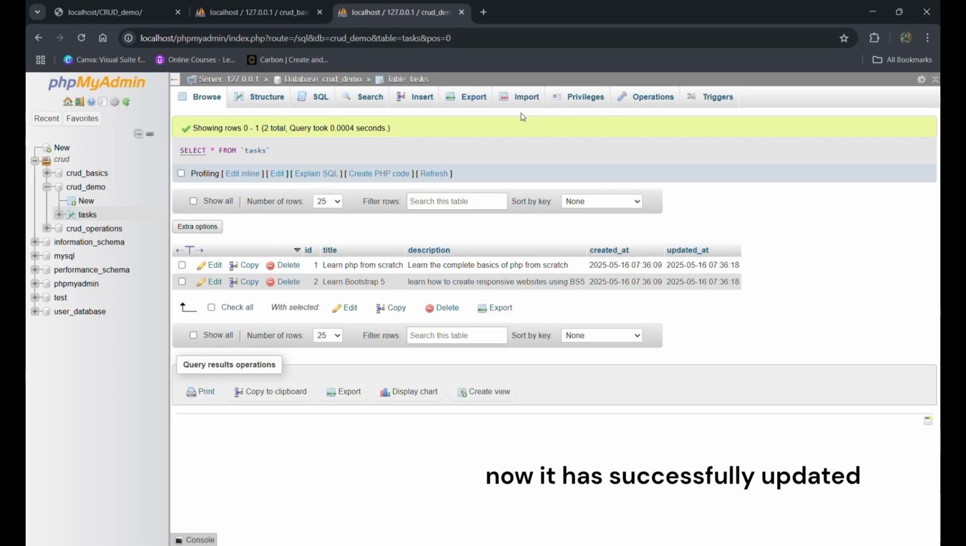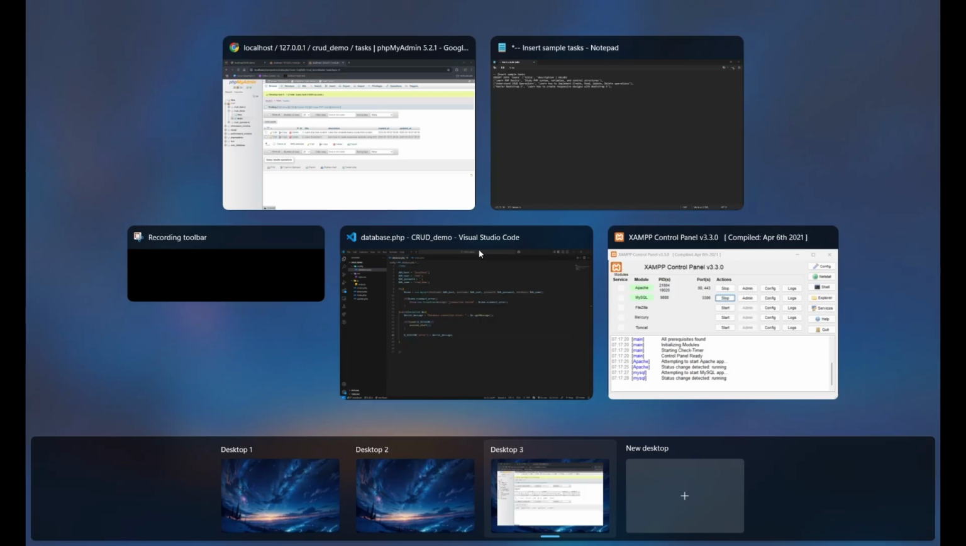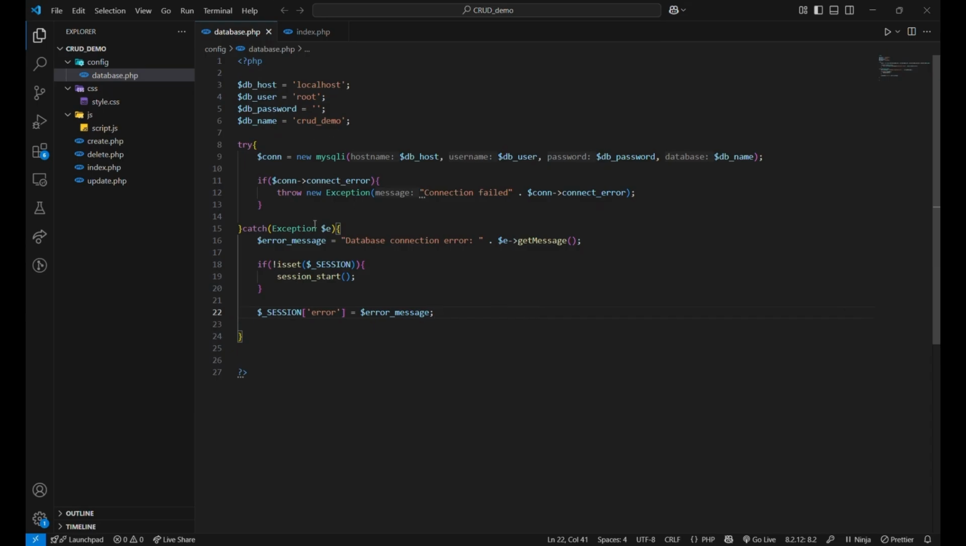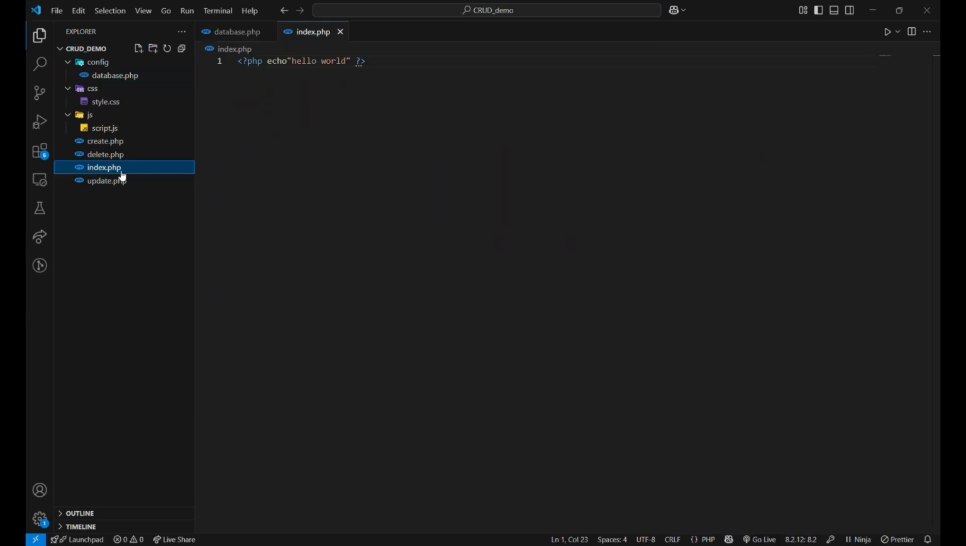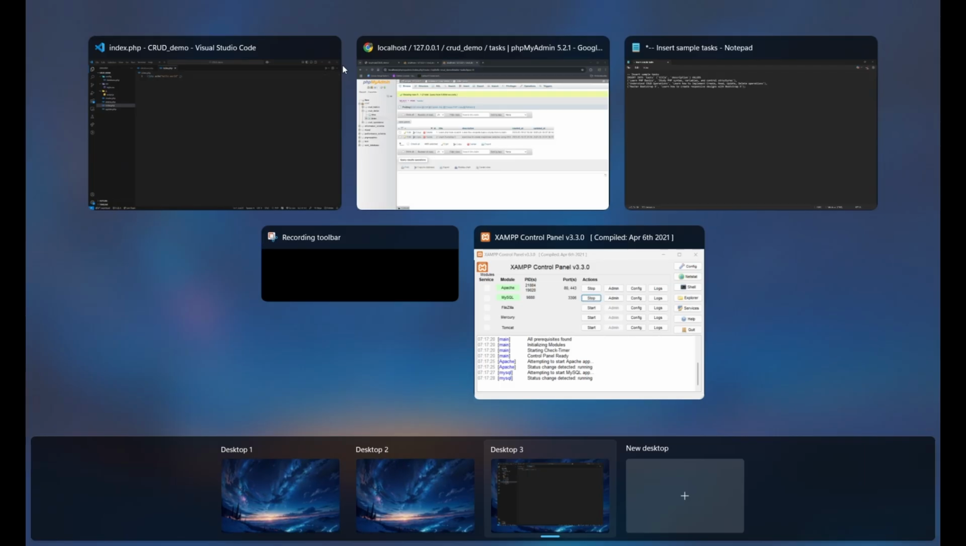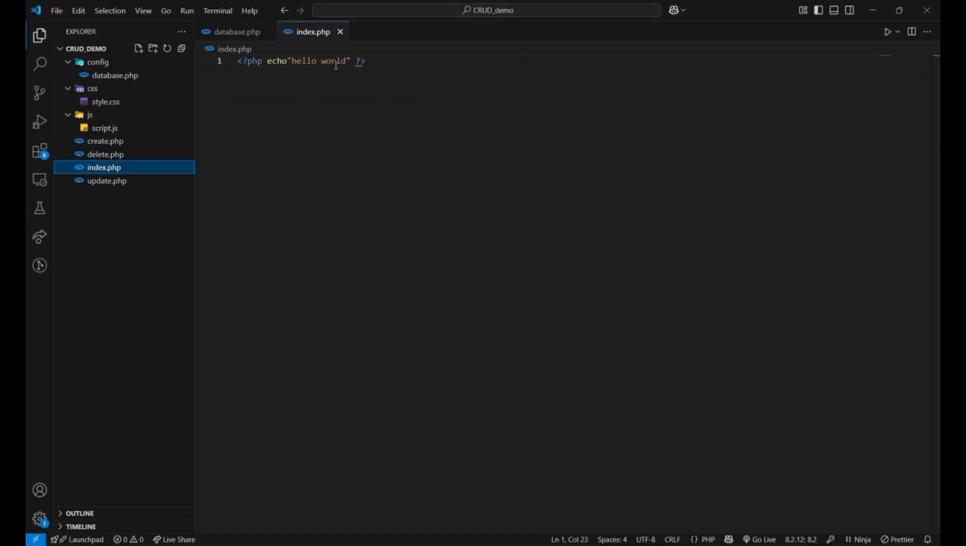Okay, so next what we need to do is show this data to the users in our project. So we come back to our project and go to the index.php file. Here we have printed a simple hello world. So we come back and this is our hello world. So what we need to do is modify this.